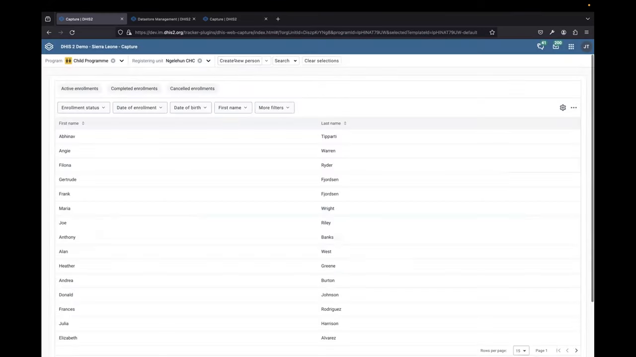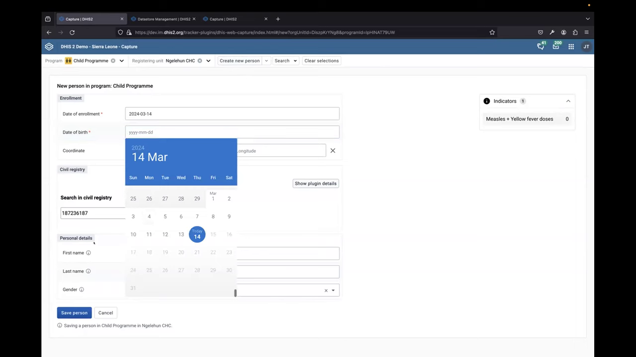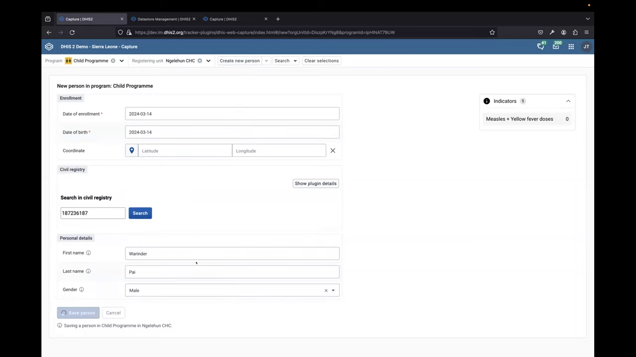So I'll just start over just to show you what the base flow would be. We would search for a patient. We would find and configure this to fill in the form. Just set the occurred at date. And I can click save person.